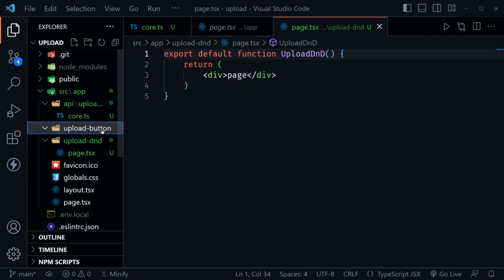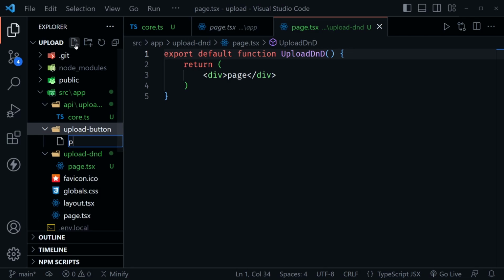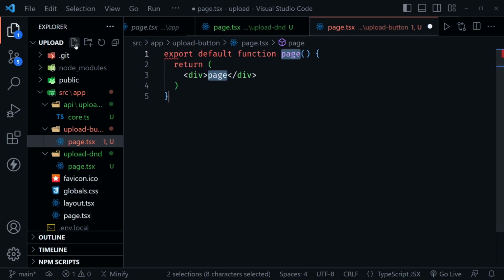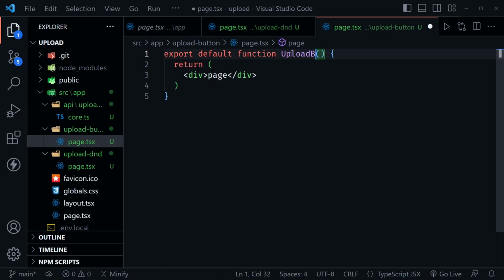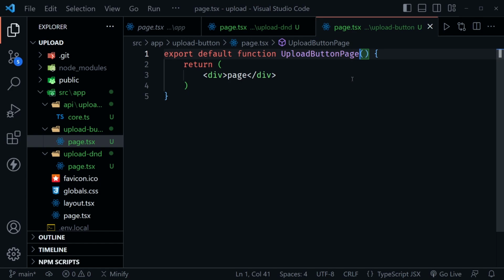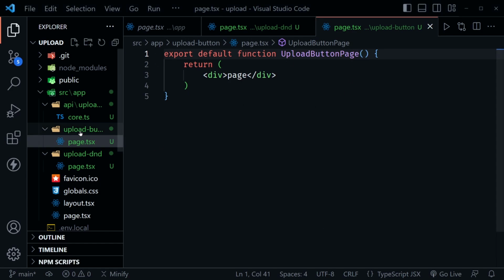Now when we create a page here for the upload button, we'll of course call it upload button. So we'll RFC once again, and then call this page component upload button. But as I think about this component name, it may actually conflict with what we get from UploadThing. So instead of just upload button, let's call it upload button page, just so I don't have a duplicate name in there.